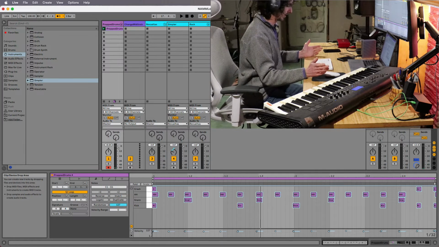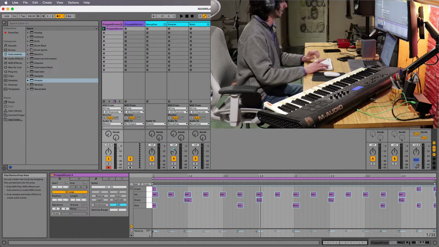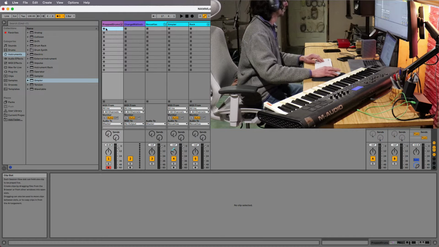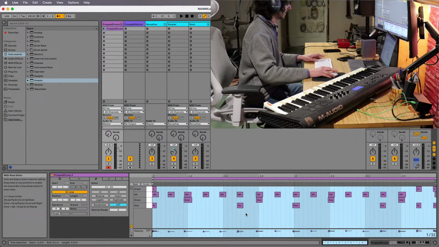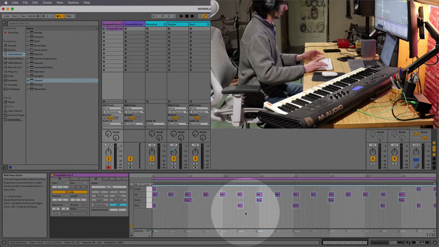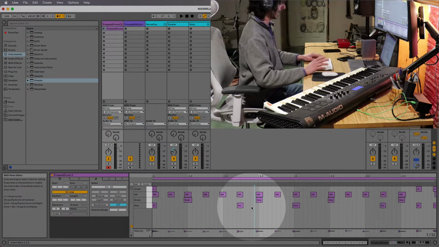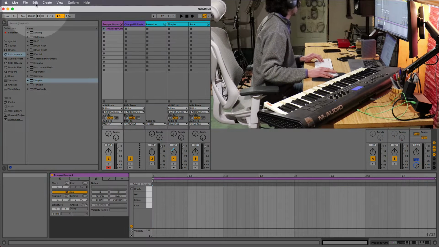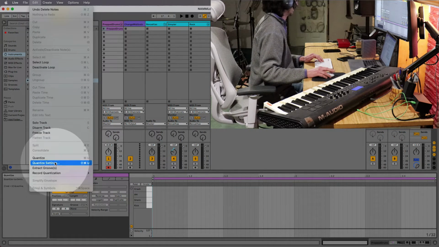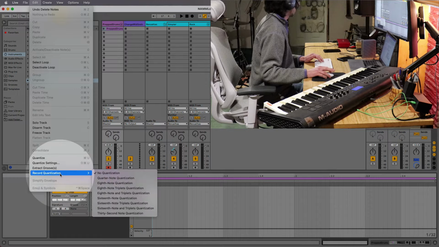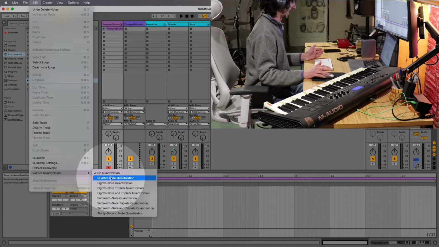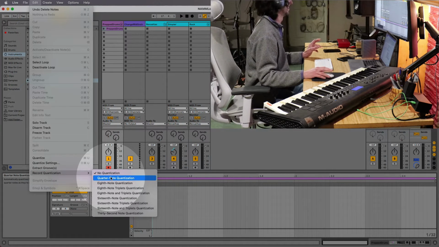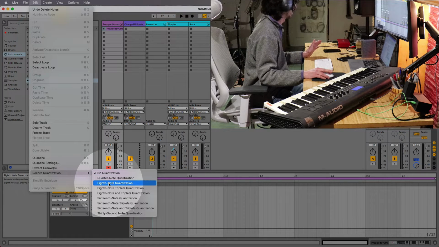Now you'll notice that there are some small rhythmic imperfections. One thing you can do, a really cool feature with Ableton, is, let me delete what I just created. I'm going to click inside the clip, then hit Command A to select all, then hit backspace. What I can do is go to Edit up here, top of my screen, go to Record Quantize, and then I'm going to select my lowest subdivision, which is straight 8th notes. So here's 8th note quantization.